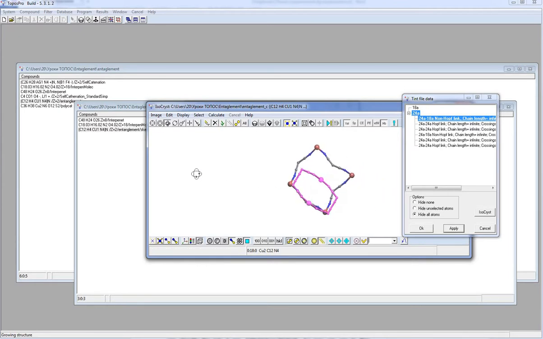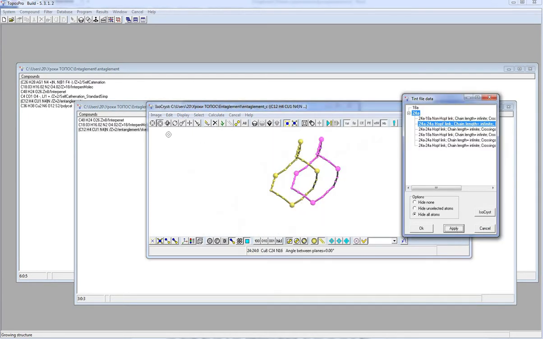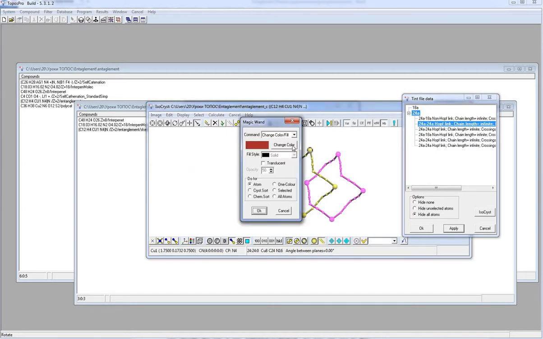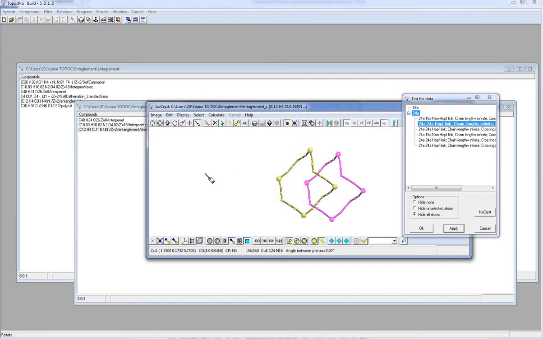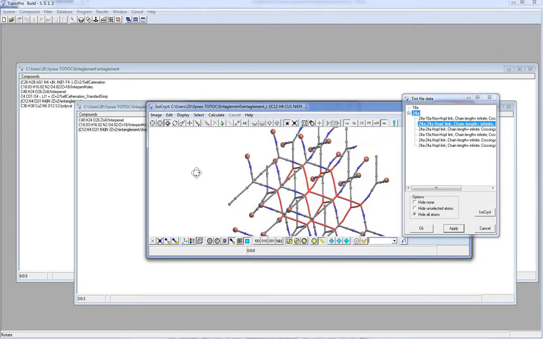We can join these rings. This is a Hopf ring link. The rings are connected with each other. We can recolor these rings by the magic wand, and change the view of the structure. Now you can see the entanglement part of the structure more clearly.